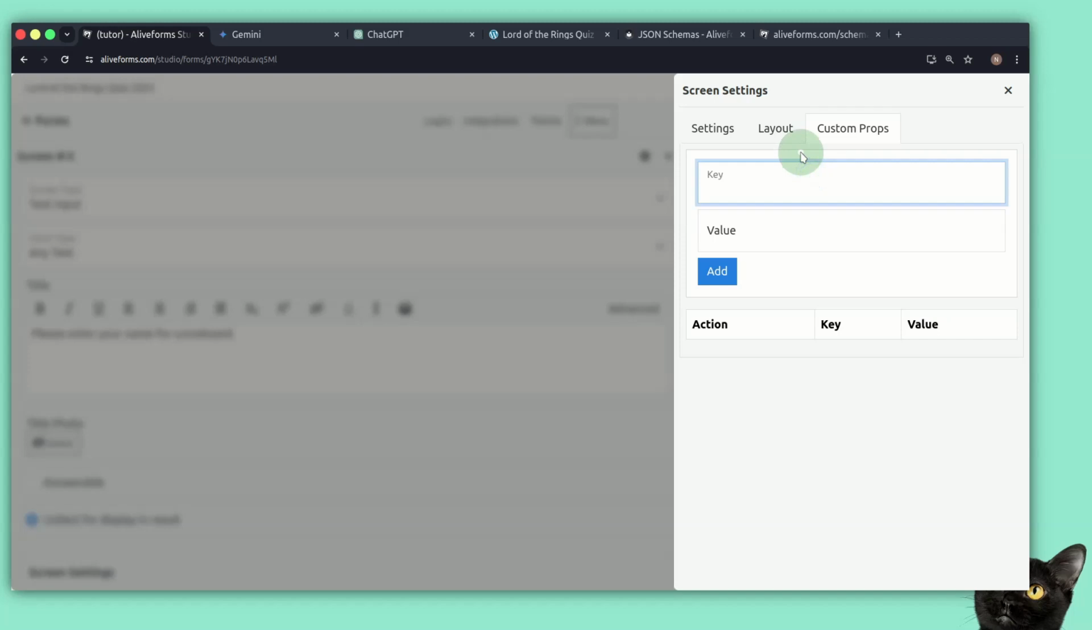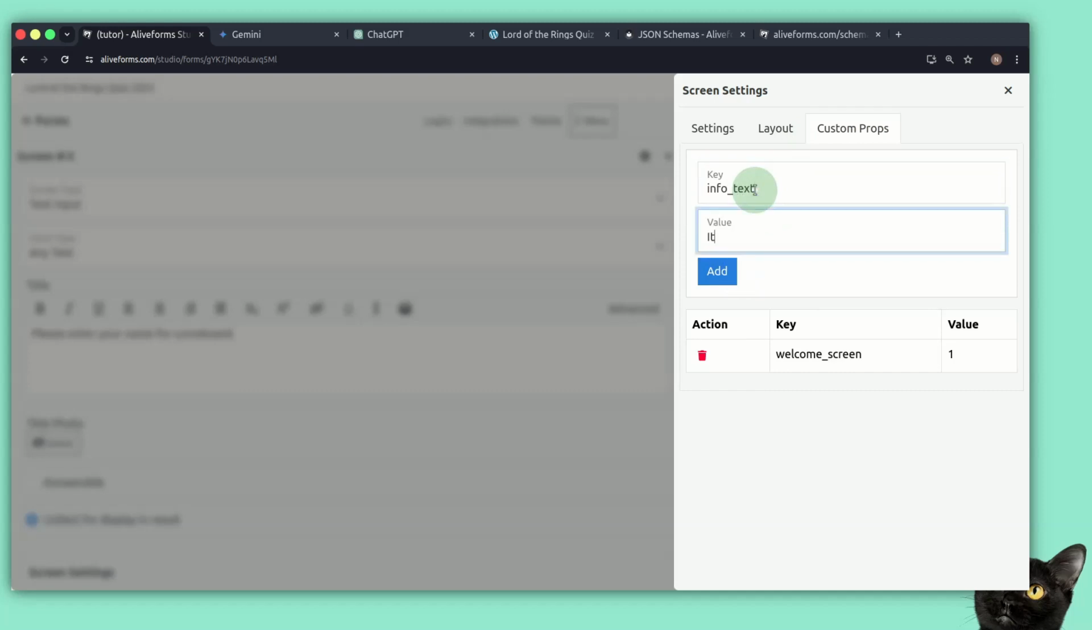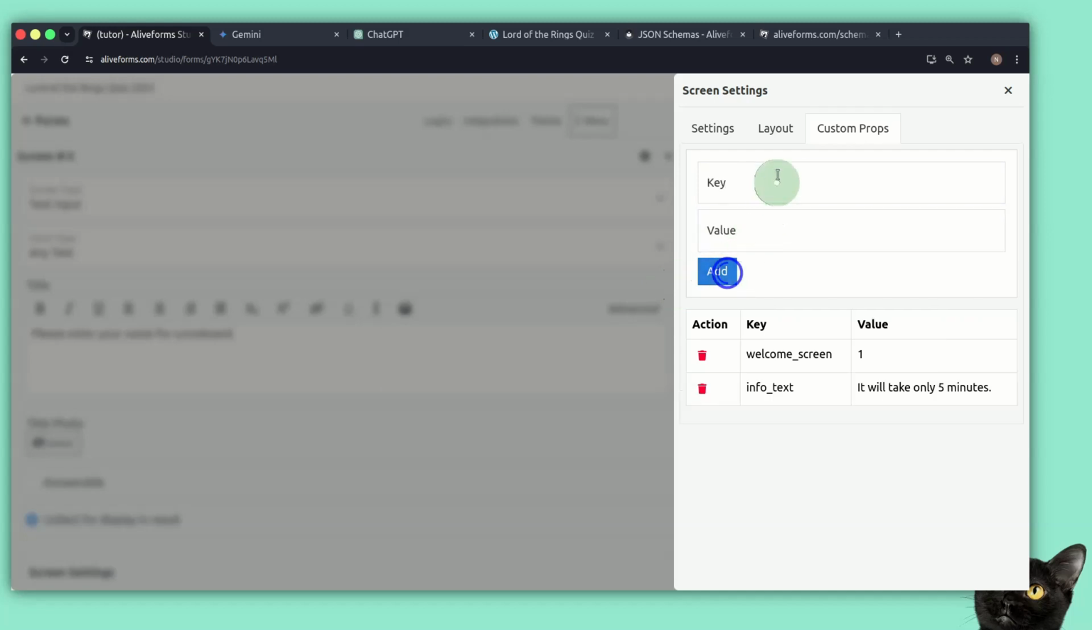Custom props are basically a means to extend Aliveforms. These are properties assigned to the screen, and then we use the logic unit and JavaScript API to handle these properties. So let's add the first key, welcome screen, that must be 1. Let's have info text, that is, it will take only 5 minutes, or you can type your own. And then we have another key called button text, and its value is begin the quiz.